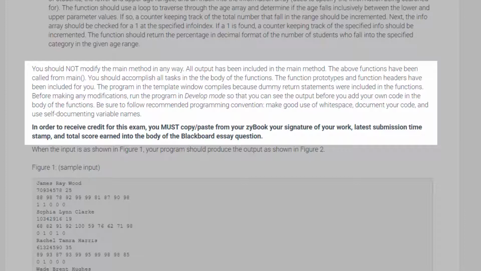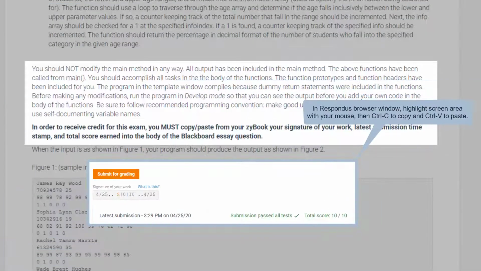Okay, in order to receive credit for this exam, you must copy-paste from your Zybook the signature of your work, the latest submission timestamp, and the total score earned into the body of the Blackboard essay question.